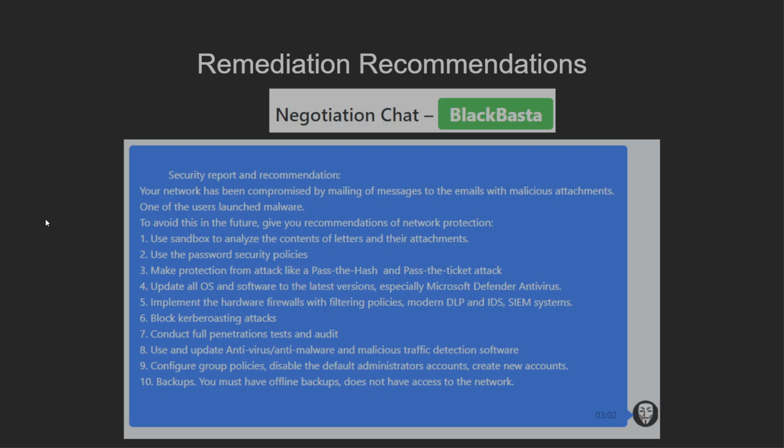Okay, so what they're saying to a victim is your network has been compromised by mailing of messages to the emails with malicious attachments. In fancy wording, well, that's an email-based threat. Some recommendations relate to using a sandbox to analyze the contents of letters, meaning emails, and their attachments.